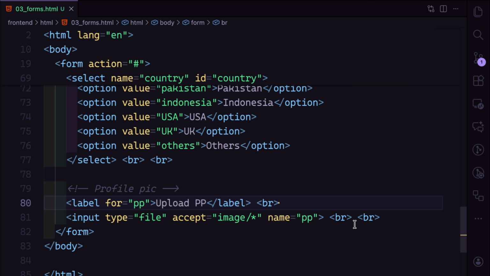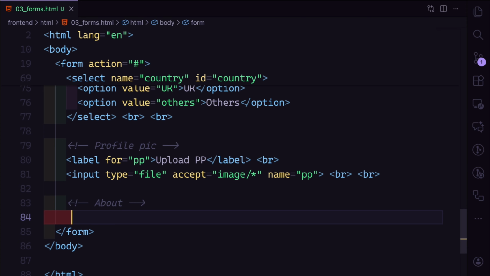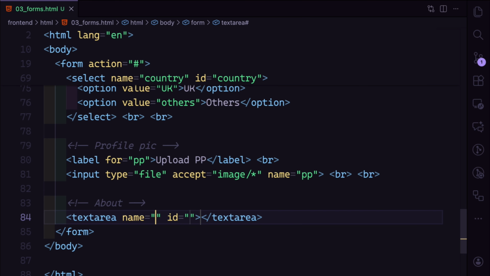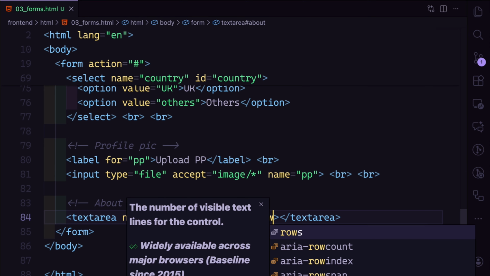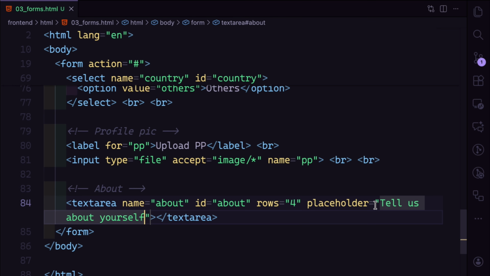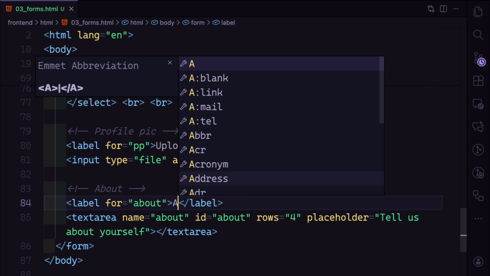So after that, we can have maybe any field which contains a lot of text. For example, bio or maybe about, where the user can type something about themselves. It can be a kind of a paragraph of text. For that, we can use textarea, and here we will name it as about. ID would be about. Then we can also specify how many rows it will have. So for example, 4, and then maybe we will have a placeholder, and we will have a label for this as well, and here it would be about.